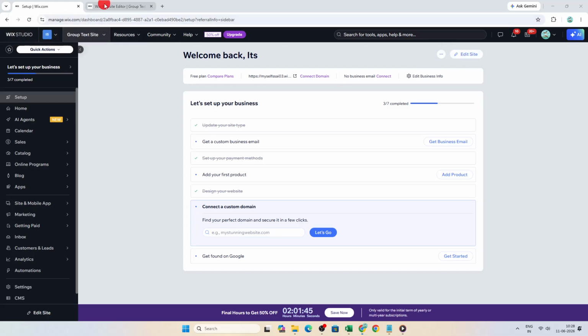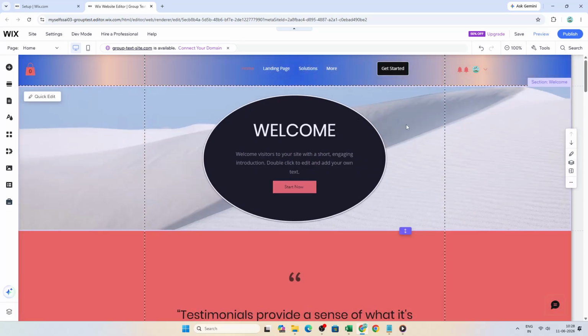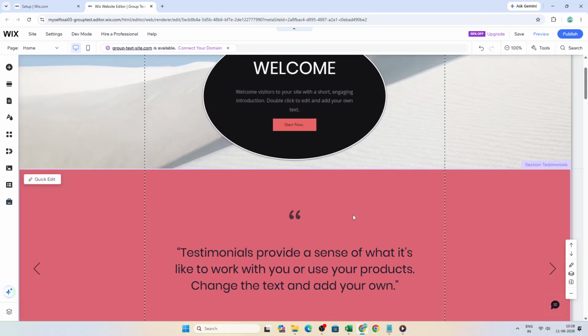This is especially useful when you want to place a purchase button anywhere on the page, instead of relying only on the default product gallery or store layout. I will walk you through the process clearly, so you can follow along inside the Wix editor.